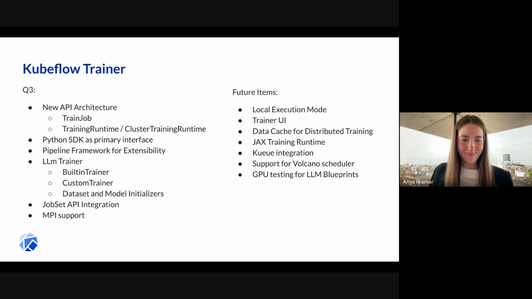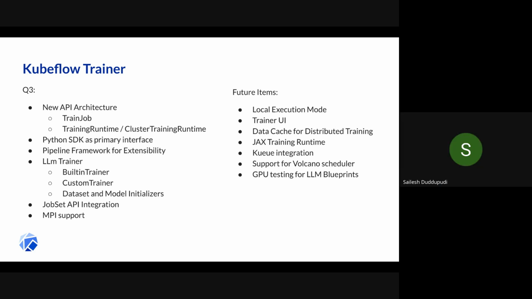Thanks, Anya. The future items that are right now being discussed and planned are the following. There have been discussions on a local execution mode, which basically allows data scientists and ML engineers to test training jobs and runtimes locally before using them in production. We are initially planning on supporting container-based runtimes and subprocesses. Another thing we are planning is a Trainer UI, which will be a user interface so that users can see the logs of the training jobs and other metrics.